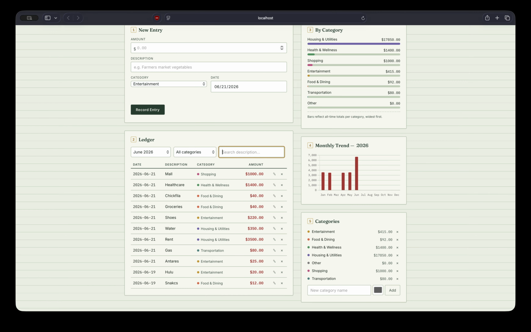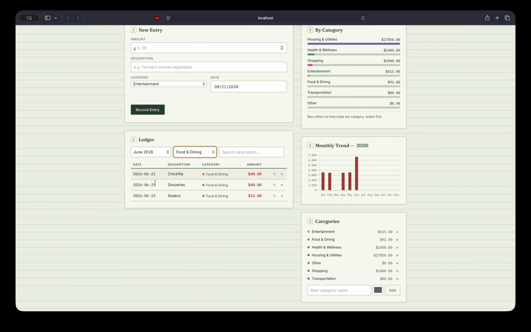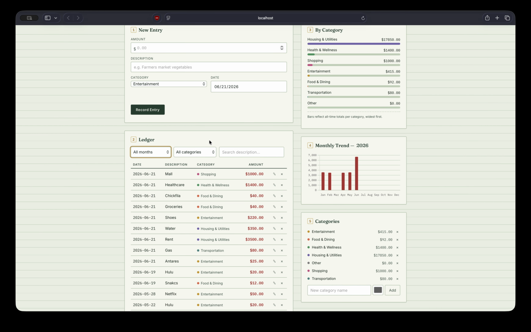And then we could filter the category, say food and dining. This is what I spent on food and dining in the month of June. So we can see how the table narrows down to just an entry. Put it back to everything.